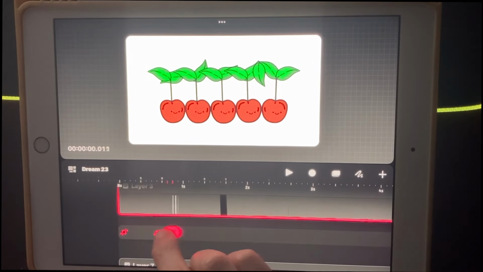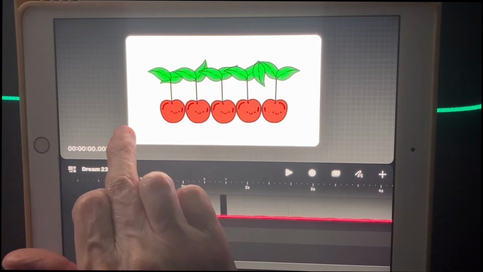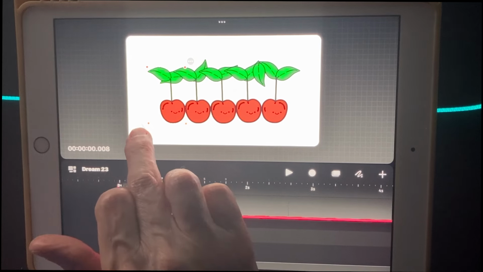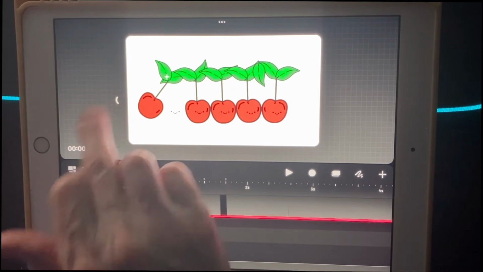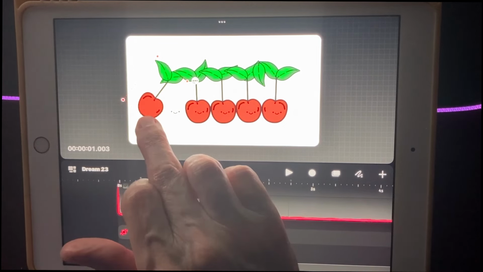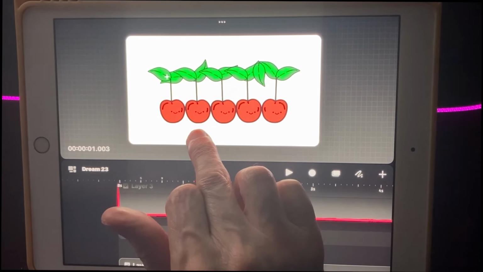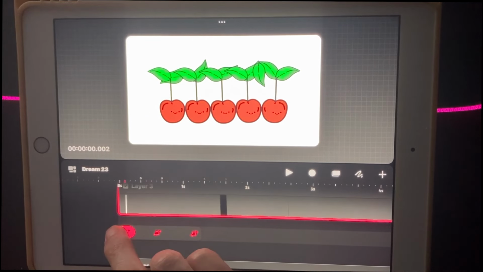All right, the next thing we need to do is hit done. All right, and then click on the edge until you get that little curve line. One more time. And we're going to rotate them up, and then we're going to go out to about the 1 second mark, or a little bit past 1 second, and click on it again, and we're going to bring that down till it's back in its original position. Alright, so we got boom, boom.